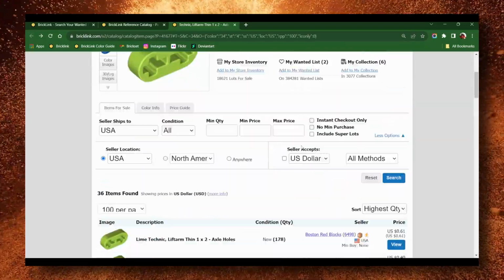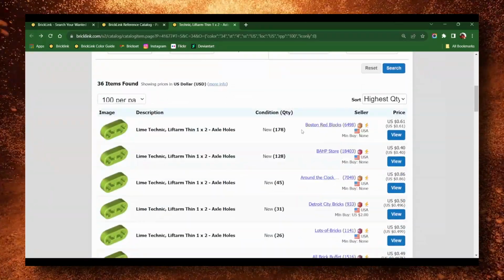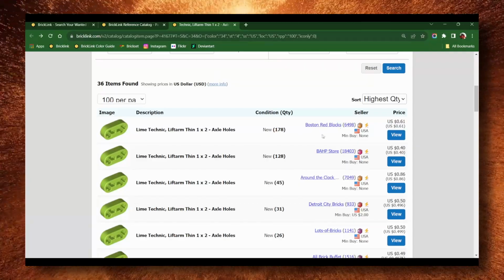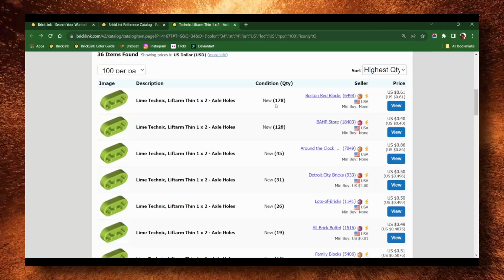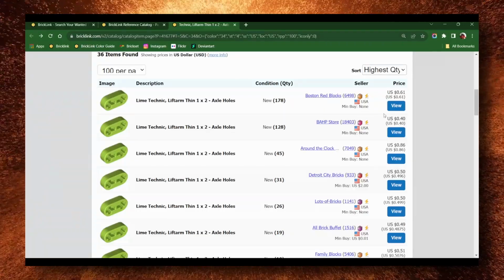But that part's just made it around because, Boston Red Blocks. Cool name, by the way. I don't live in Boston, but yeah, gotta appreciate the name. They have 178 of these, and they want 61 cents. That's actually fairly reasonable.